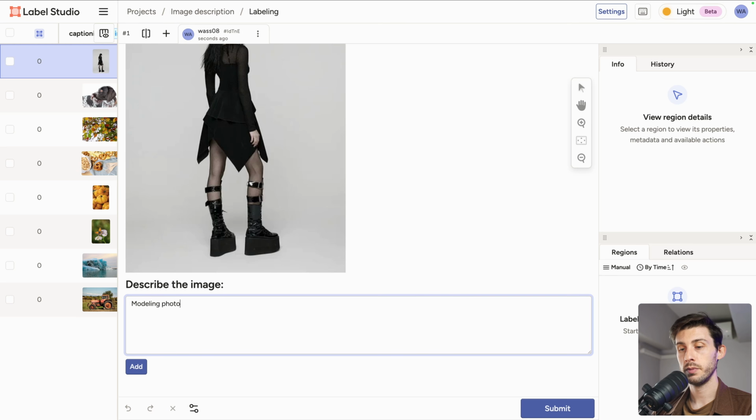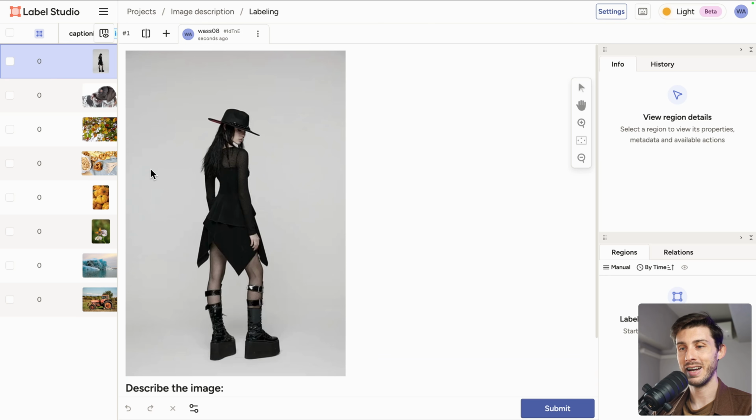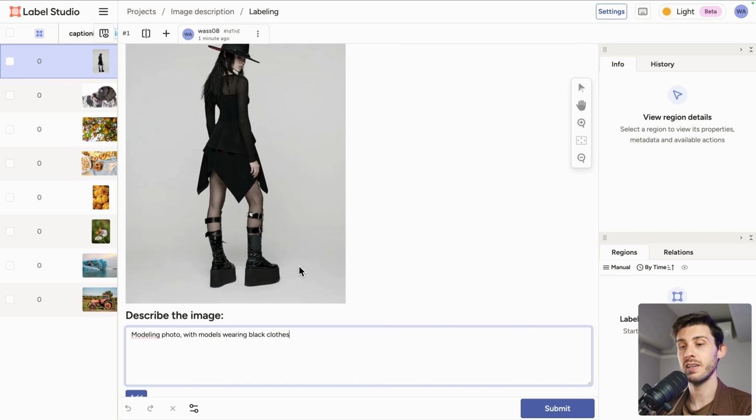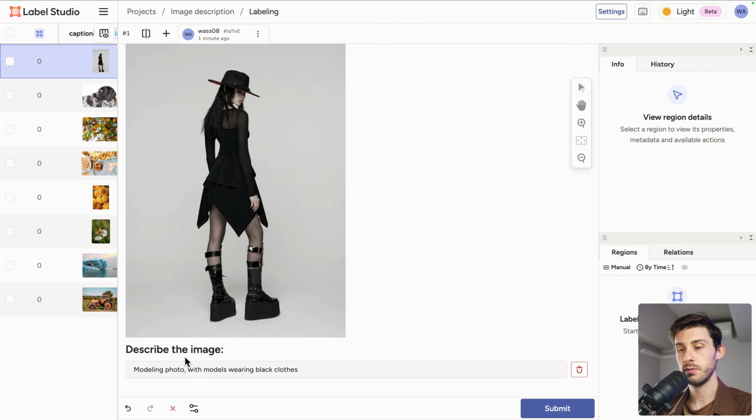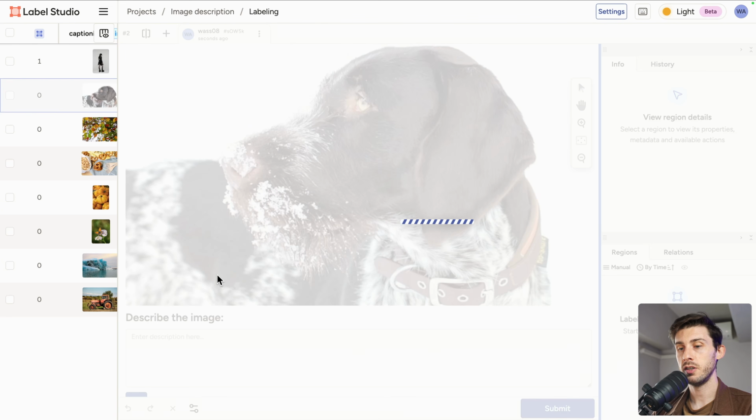Modeling photo with models wearing black clothes. For a real project, maybe you could add guidelines to explain what you expect from the image, what you want to be described. Once you've done it, you press the add button. So it's associated to it. Click on submit. We can switch to the next one here.